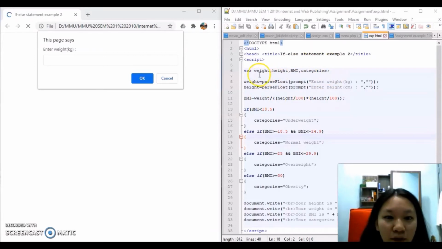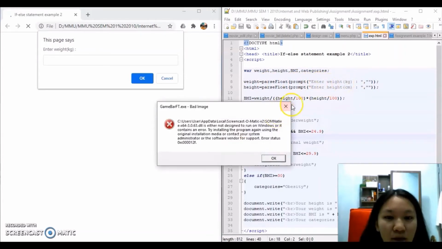Today I would like to explain the if-else statement for the second example. I use BMI to do this if-else statement. First, we declare the variables weight, height, BMI and category, and then we prompt the user to key in the weight.